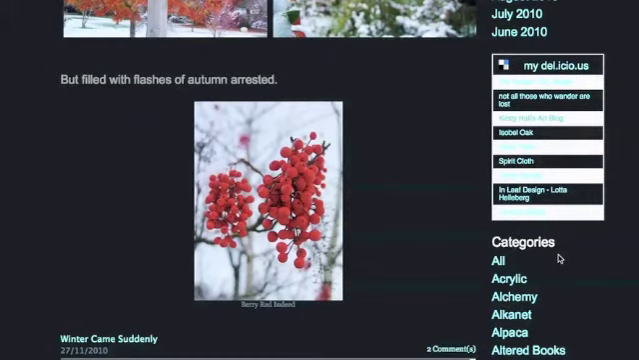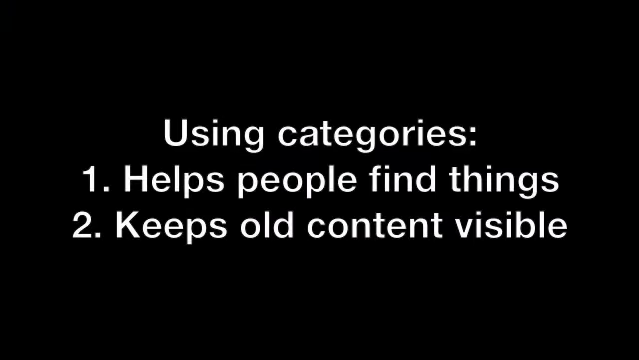Now categories are an excellent thing to have on your blog. One of the problems with blogs is that things get lost. If it's not on your front page, people tend not to see it. Most people don't search in the archives of your blog. So you really need to have a way for people to access that older information, and categories are an excellent way to do that. Using categories helps people to find things and keeps old content visible.